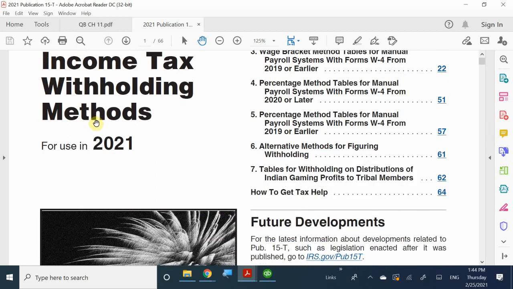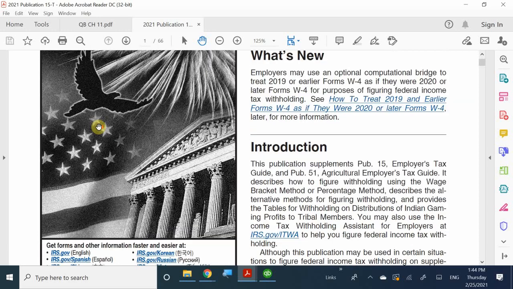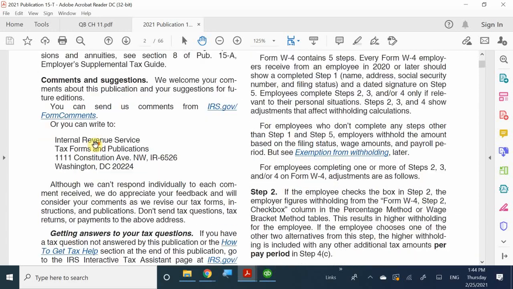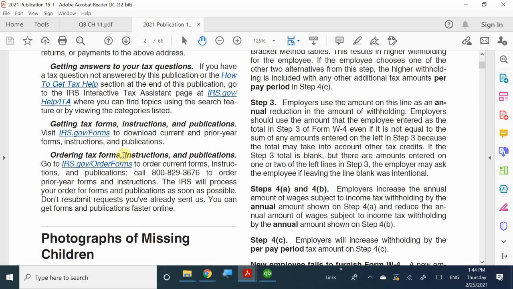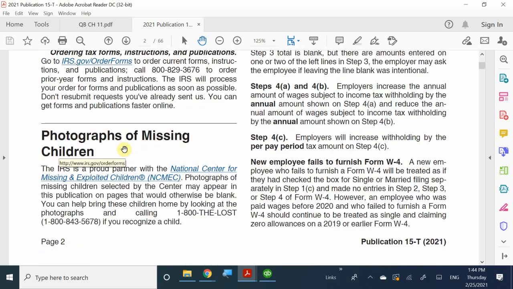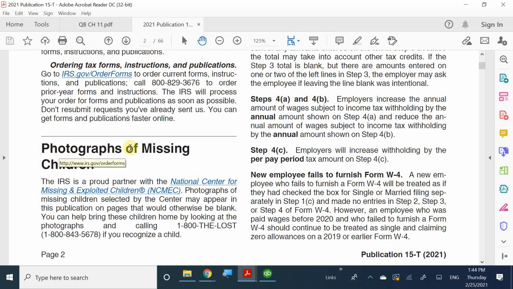So then you have two methods. We have the bracket method and we have the percentage method. So either one that you use for manual, of course, you can use whichever preference works for you. And in this case, because this is the 2021 version, it actually is split into two because you can have employees that are still using their old W-4 form. They're not required to submit a new one unless they have changes.